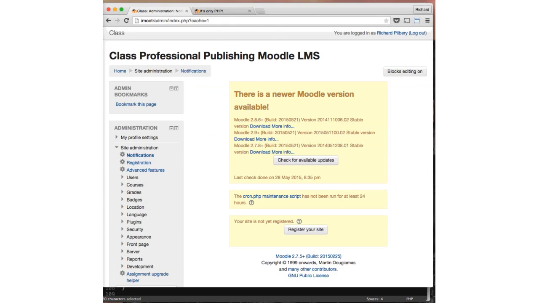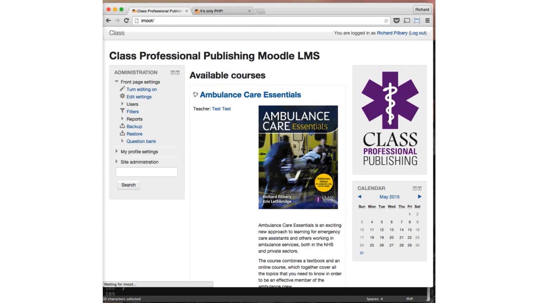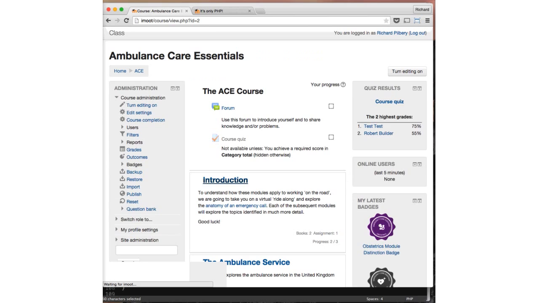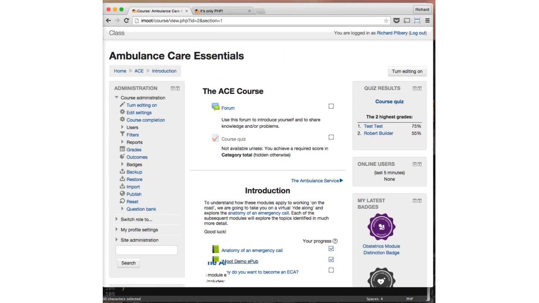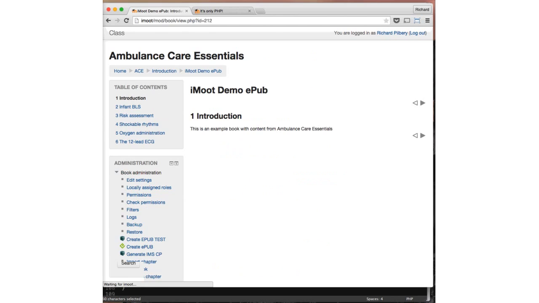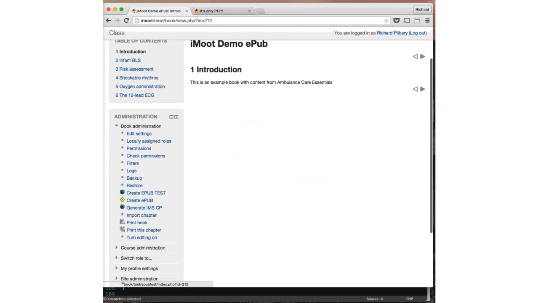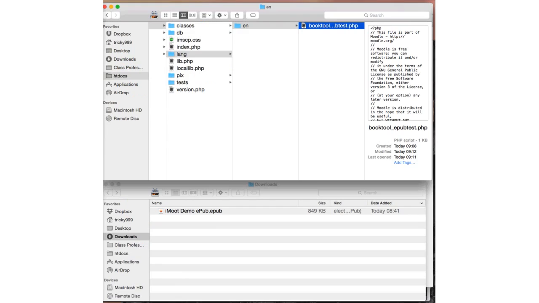So now if I go back to the website and just find a book, there's my iMoot demo EPUB book again. You can see now in the administration block that we actually have a new link to the create EPUB test plugin. Great. What it hasn't done though, if you notice, is that the icon is still exactly the same as the generate IMSCP icon. And that's not ideal. So what I can do is I can actually go back and change that.